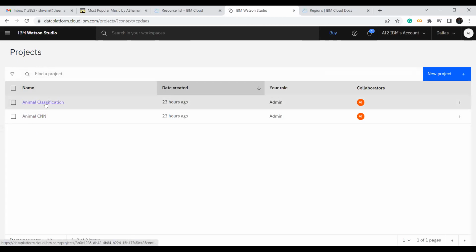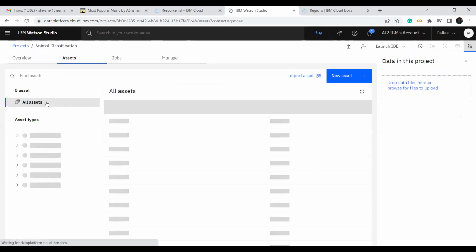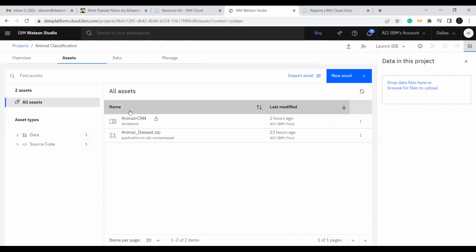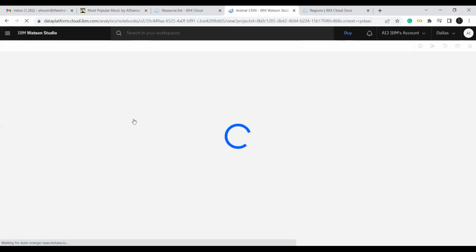Now we created this animal classification project yesterday. So please click onto this. Once you click on it, here you can see yesterday we created this file animal CNN, and also we created animal dataset.jpg. This is our dataset file and this is our notebook file. So how can we launch this notebook? Simply click onto the notebook name.